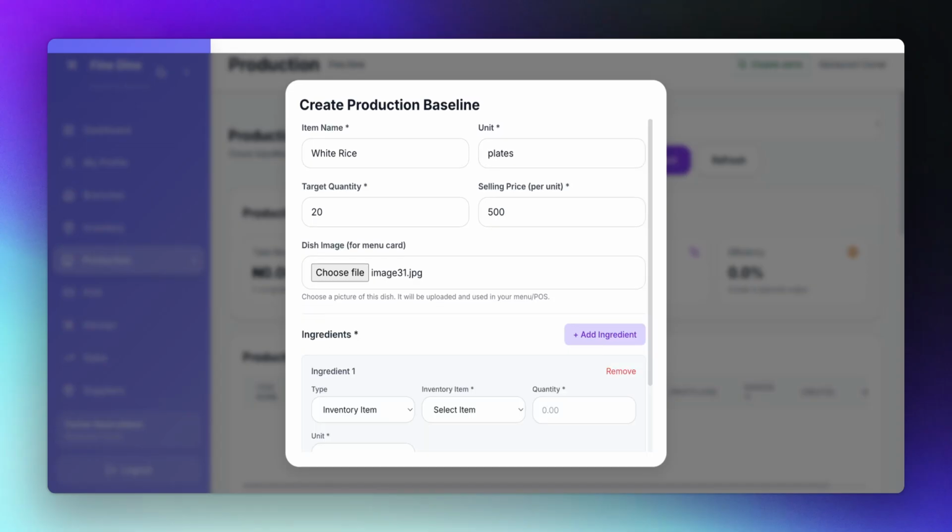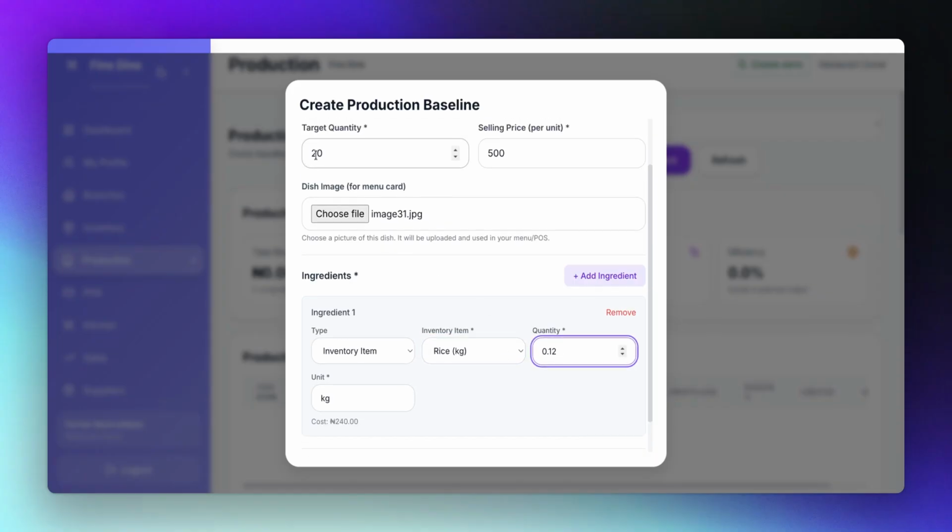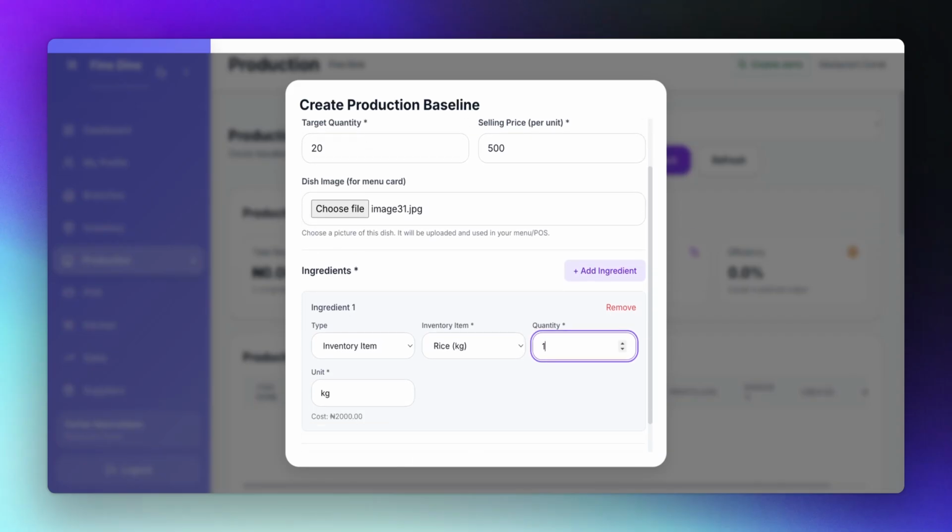As I said earlier, there are some ingredients that you don't really have in inventory because you don't buy them and keep them in bulk, but they are part of the ingredients that you need to prepare this particular thing. For example, the inventory item, you see I selected inventory item here, then I look through my inventory. I have rice in my inventory. And how many kg of rice do we need to cook for 20 people? Let's say if you cook 1 kg of rice, we get 20 plates out of it.